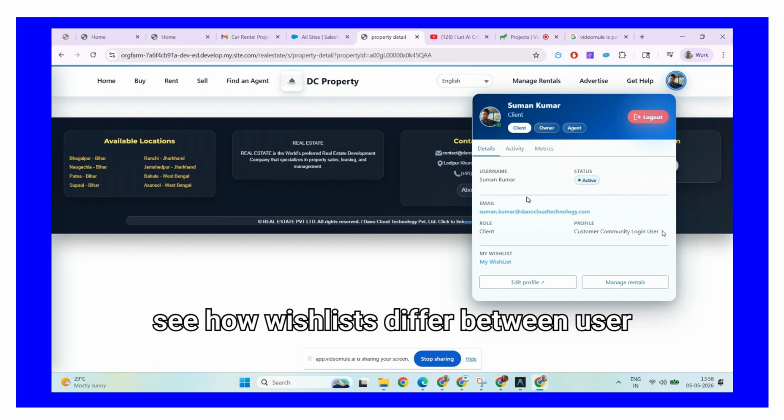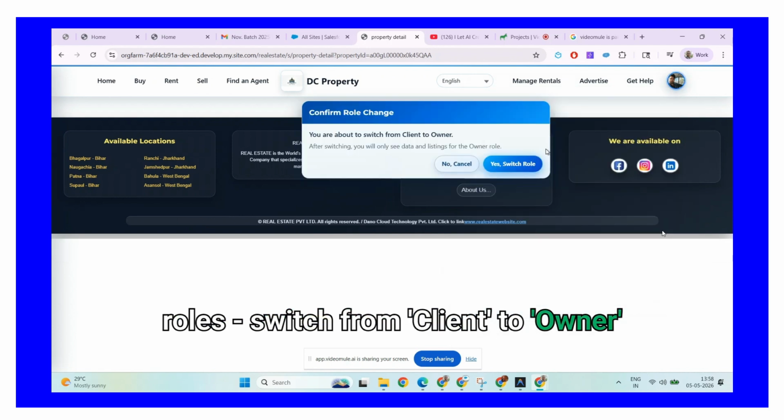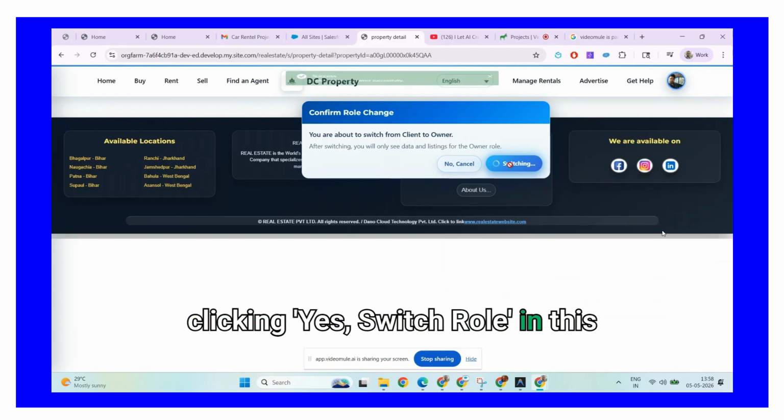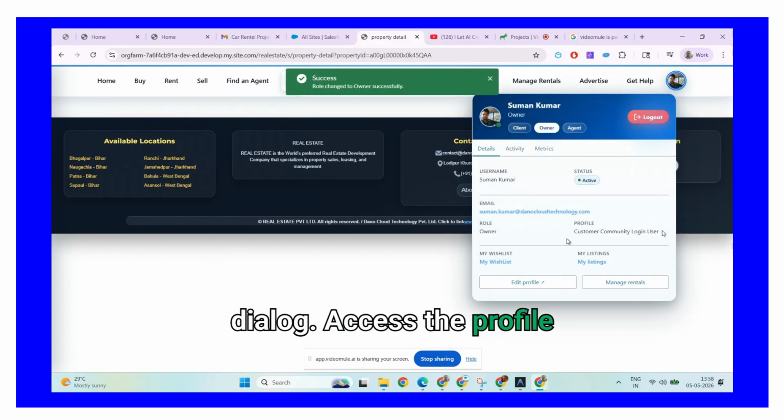Let's head back to the profile menu. Let's see how wishlists differ between user roles. Switch from client to owner here. Confirm the role change by clicking Yes, Switch Role in this dialog.